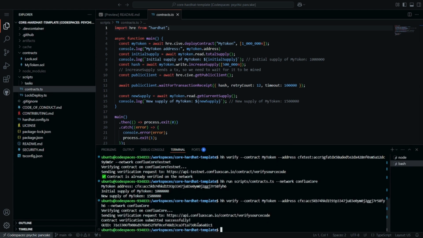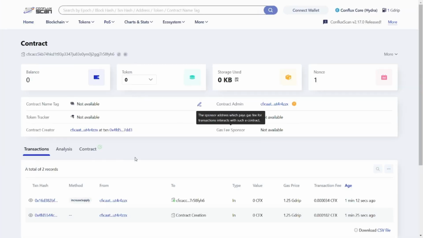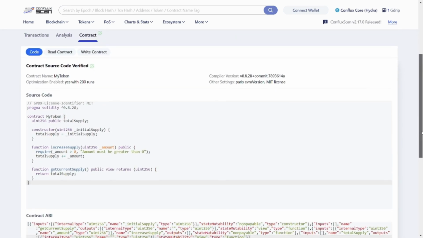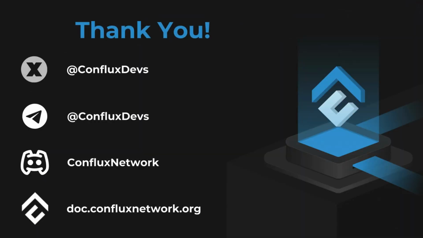The Core Hardhat template simplifies the development and deployment of smart contracts on Conflux Core. With built-in wallet management, pre-configured environments, and seamless integration with Hardhat, developers can efficiently build, test, and deploy contracts on both local and public networks.